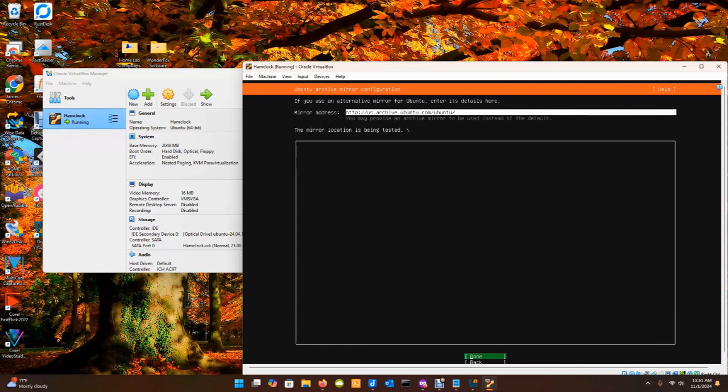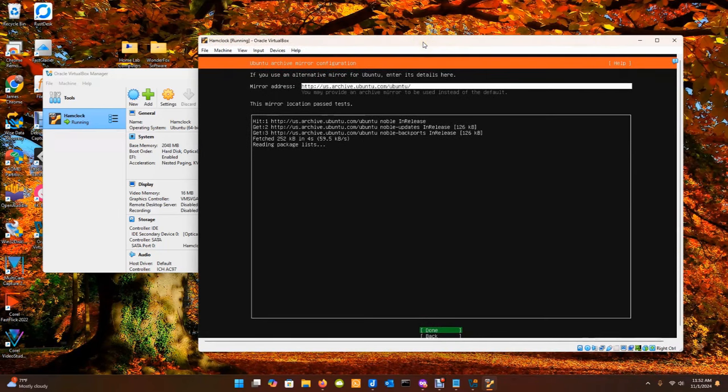We'll hit done here. We'll just let this test. It's just double checking that it does have a good connection back to the Ubuntu servers when we start to install this. So again, like I say, I'm just going to let this run in real time so you have an idea. And once you see that the location has passed, you can hit done. So it should be a couple seconds from now. Okay, so we can hit done.